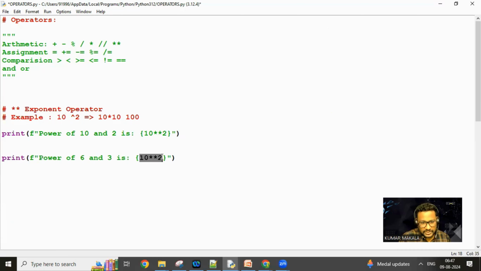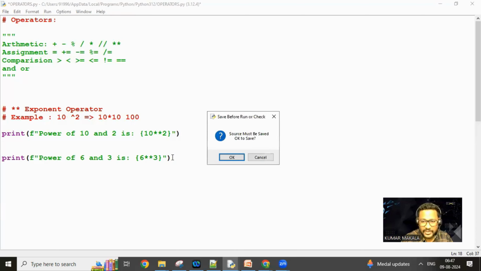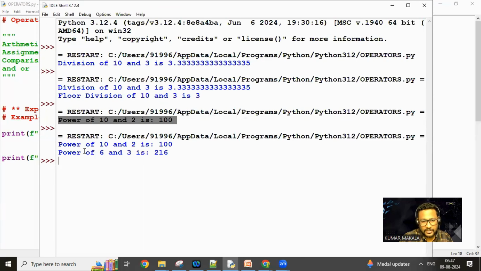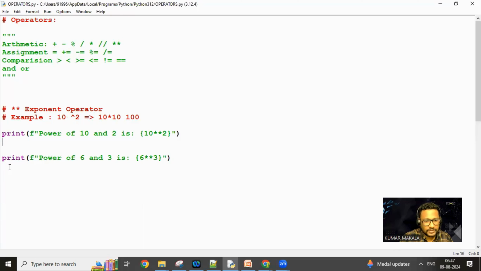If you want to do a 6 cube, 6 into 6 into 6, right? So 6 double star 3. Whatever the base value is, you should keep first, and the power value you should keep next. That's a legal way. You got it? 6 into 6 into 6. So this is how we can use the exponent operator to perform any power operations.